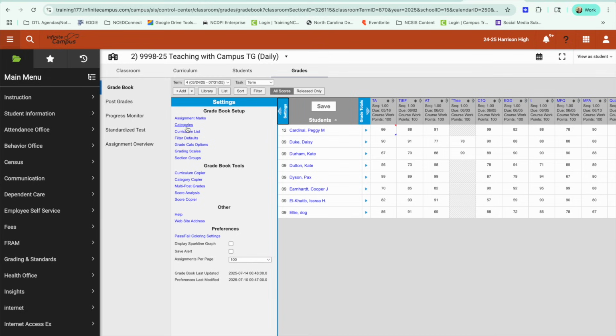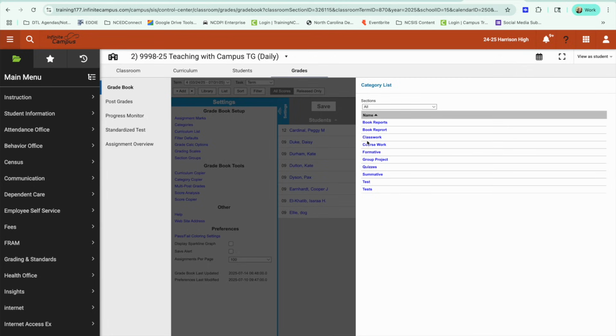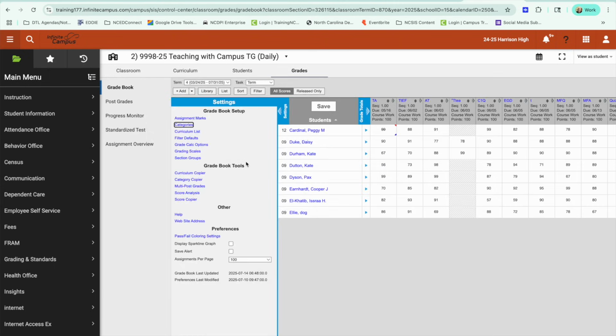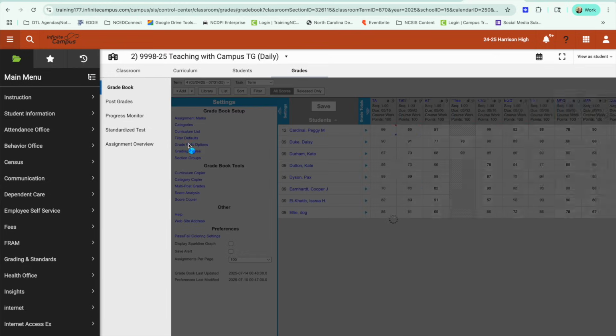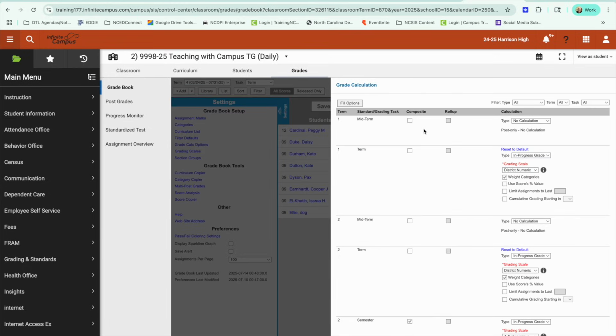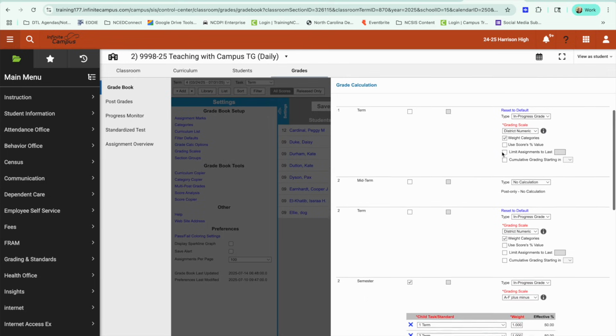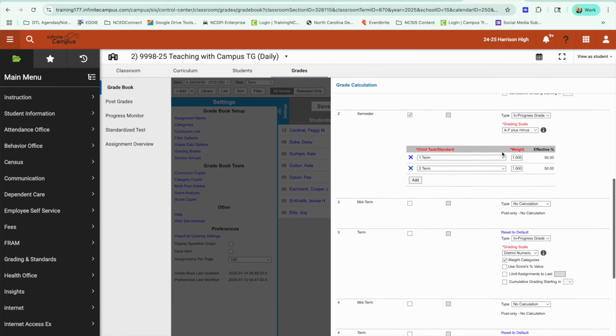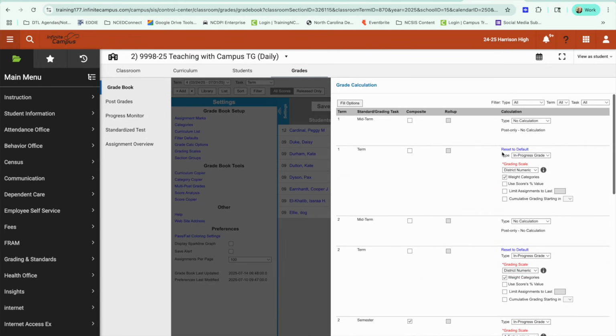Some of the settings you may want to address are categories, which determine which type of task you're aligning your assignment to. You may have the ability to add new categories based on your tool rights, or they may be predetermined by your PSU. Next, you may also have the option to modify how your grades are calculated under Grade Calc options. These may also be set and determined by your PSU.